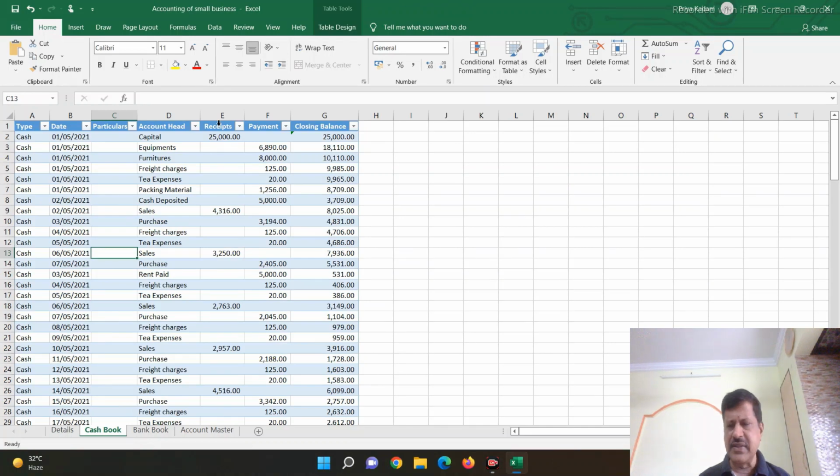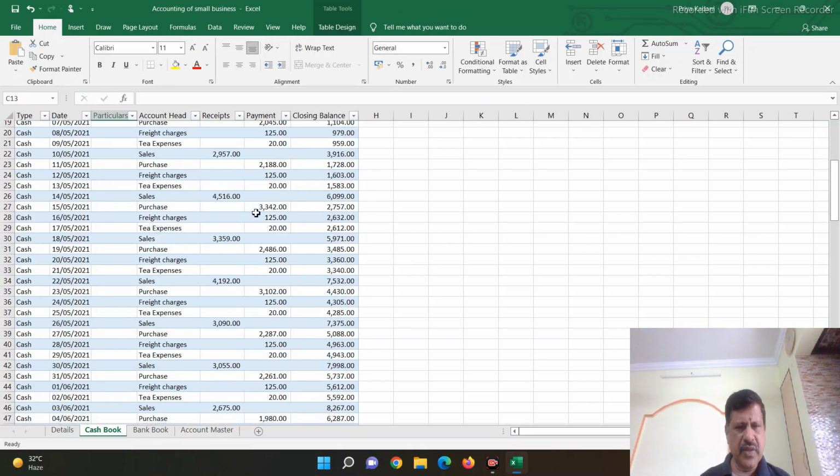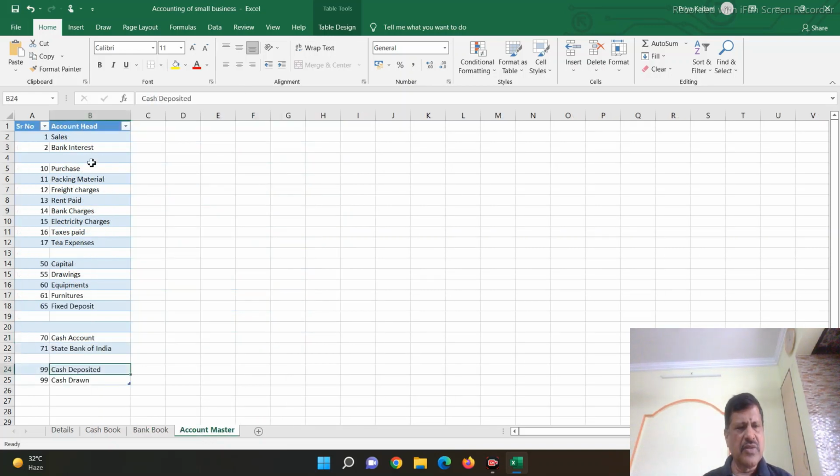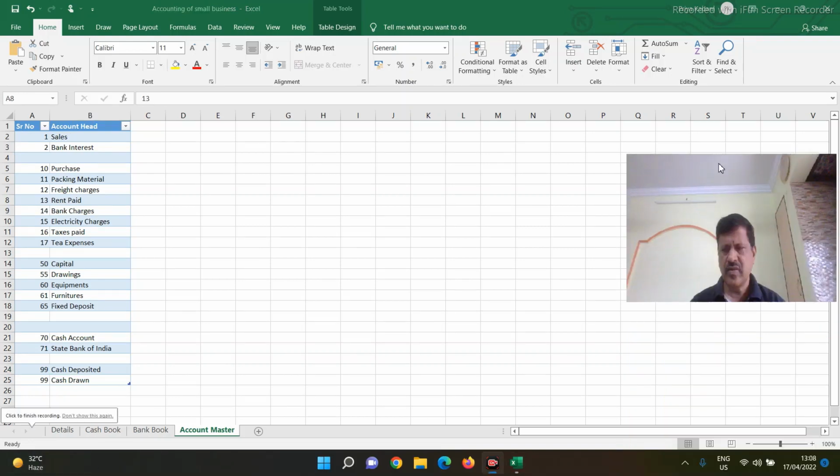I have converted this cash book into table format. The same way, I have prepared the bank book and converted it into table format. I have this account master where I sorted accounts as per my requirement and gave serial numbers in such a manner that when I prepare the final trial balance, I get it based on this serial number, so that I can prepare the profit and loss account and balance sheet easily.